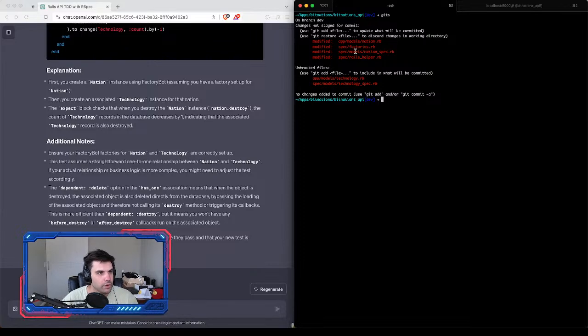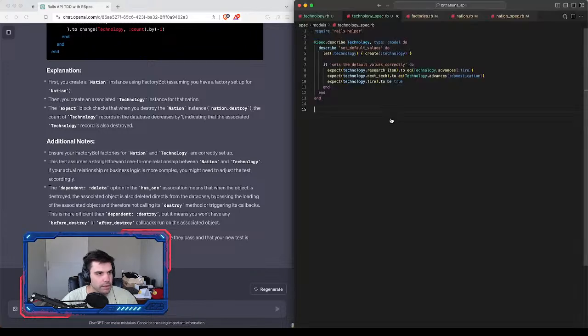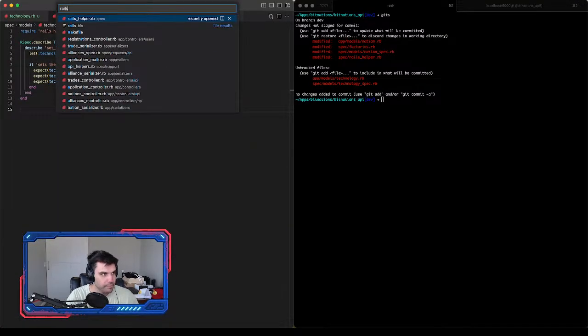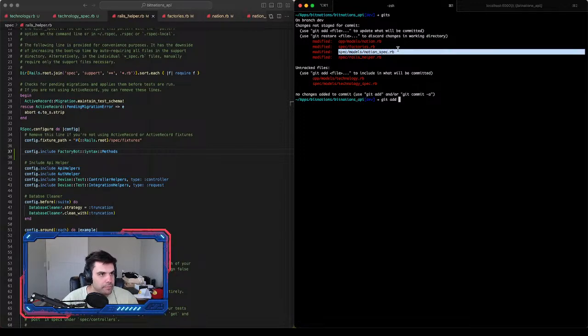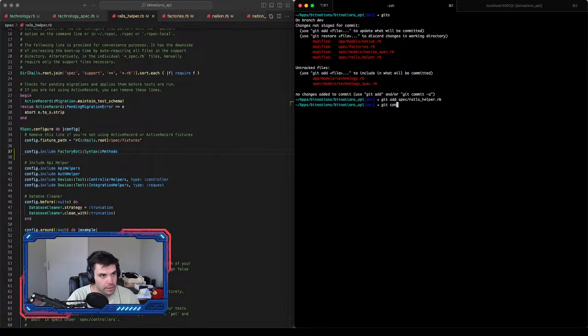All right. So we have nation, factories, models, Rails helper. The first thing we have is our Rails helper, and in there we included factory bot syntax. I'm just going to make that its own separate commit. Include factory bot syntax methods in Rails helper.